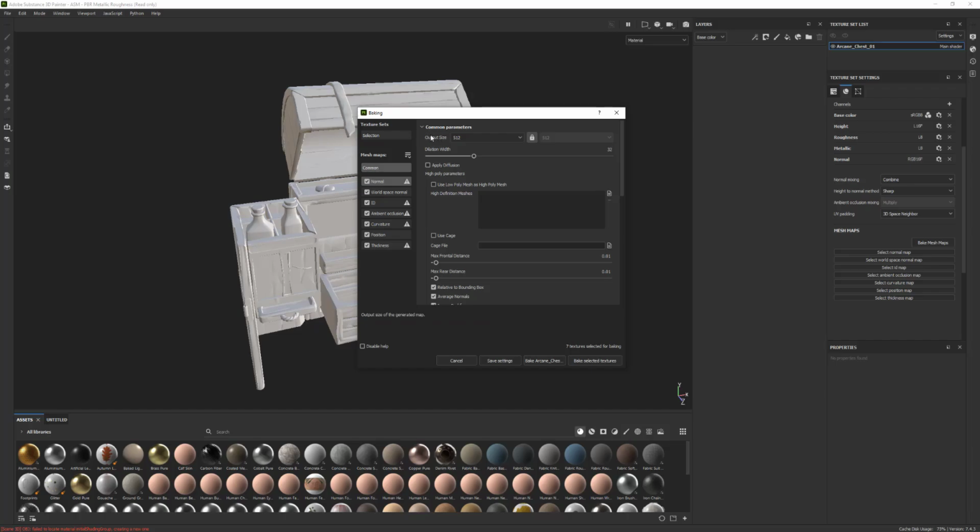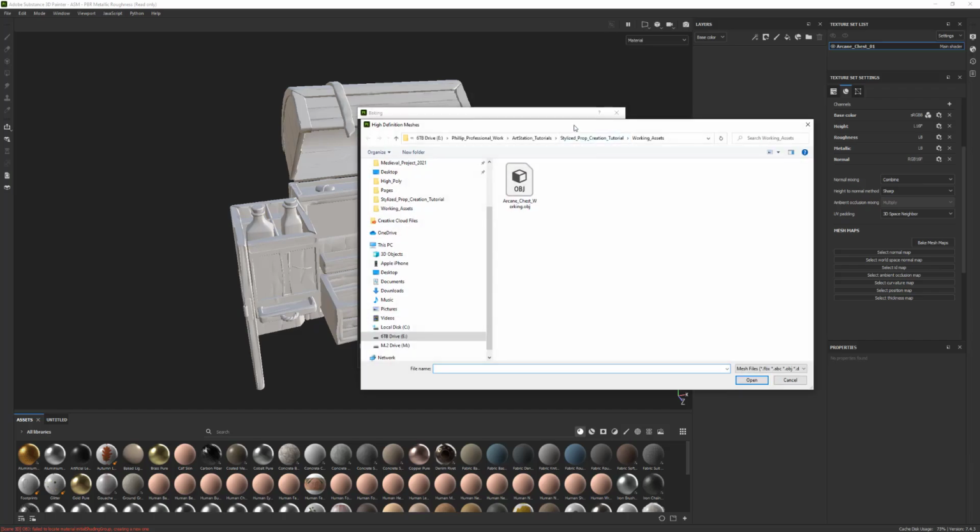Okay, so for our output size, since we did plan on doing a 4K map, we're going to want to make sure that this is set to 4096. And since we're not going to be needing an ID map, we can go ahead and turn that off. All right, so let's go ahead and open up all of our high poly files that we had.